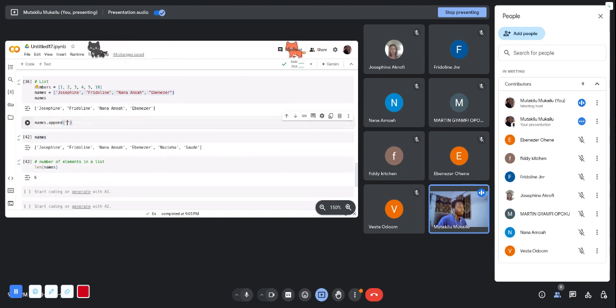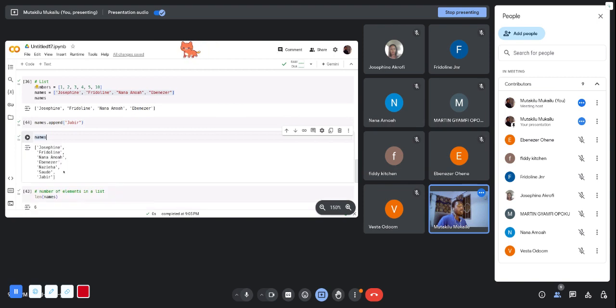Now we can add maybe another name. Let's add Jabir, and then we run again, and let's see. You can see we have them. So Jabir is added after Saudi. And you realize that when you use the append, whenever you add a new element, it actually adds to the end of the list so that you can easily see.